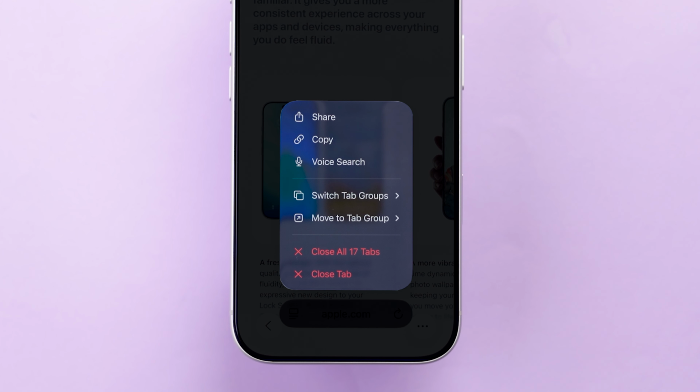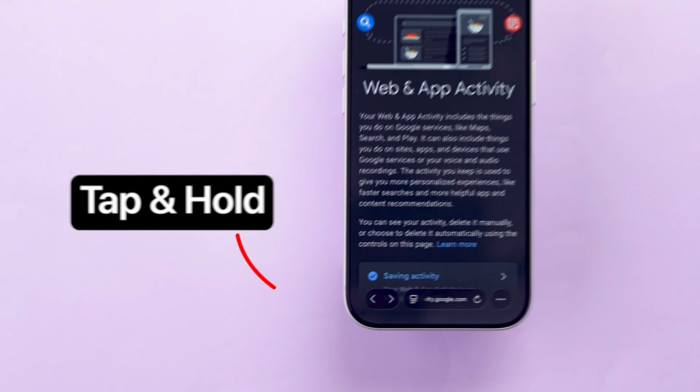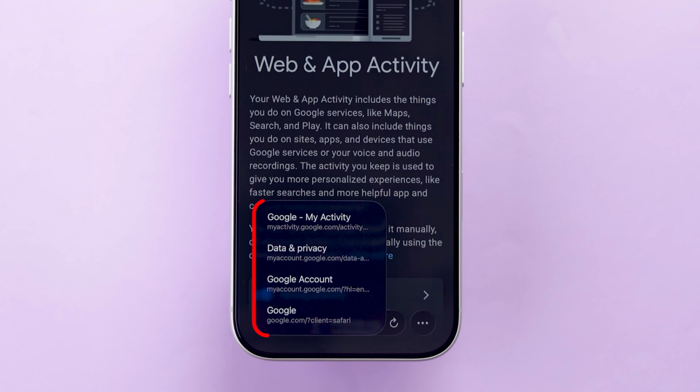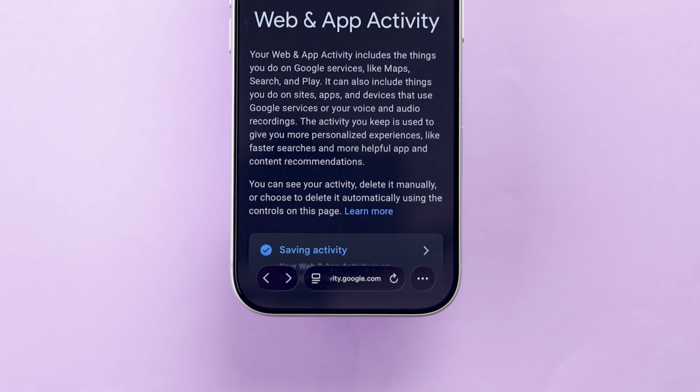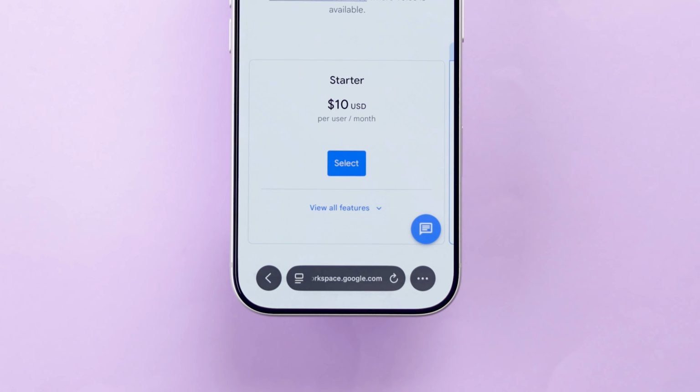You can share the page, copy the link, move it to another tab group, or close all the tabs in one go. Moving between pages got much simpler. Just tap and hold the back arrow, and you'll instantly see your full page history for that tab. And while browsing, you can swipe left or right on the address bar to switch between your open tabs instantly.